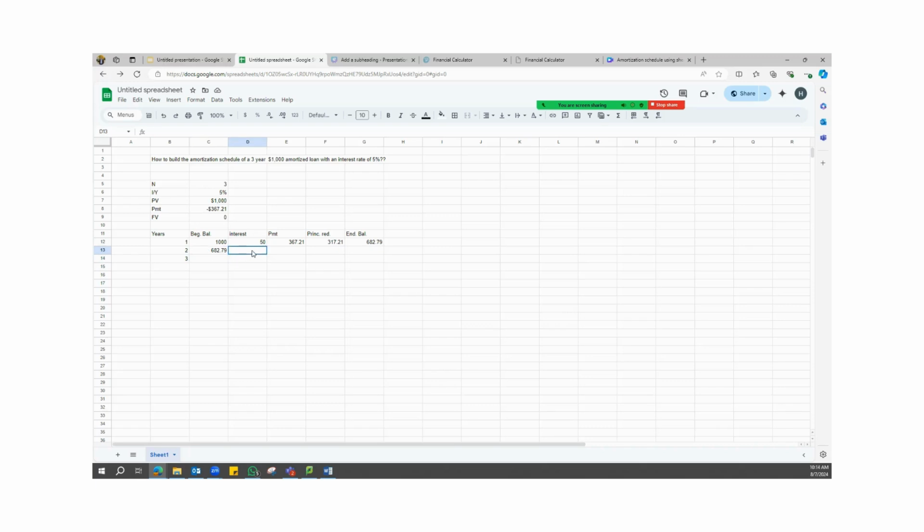Now, what's the interest for the second year? I will simply take this number and multiply it by the interest rate. Click enter, and that is the interest for the second year.